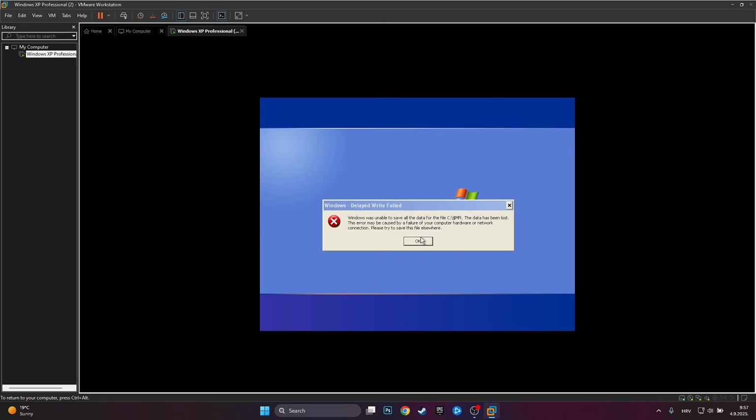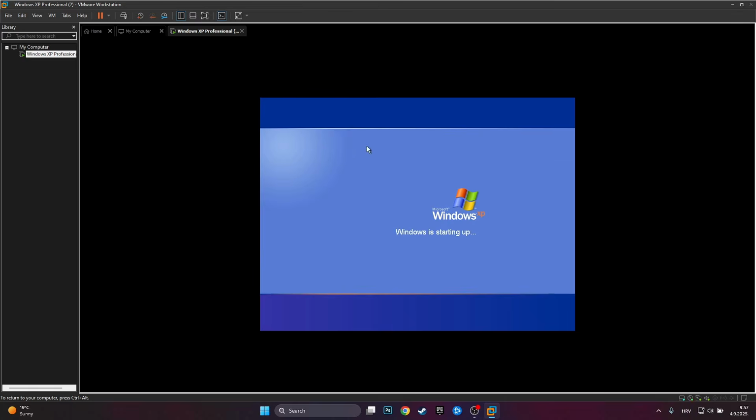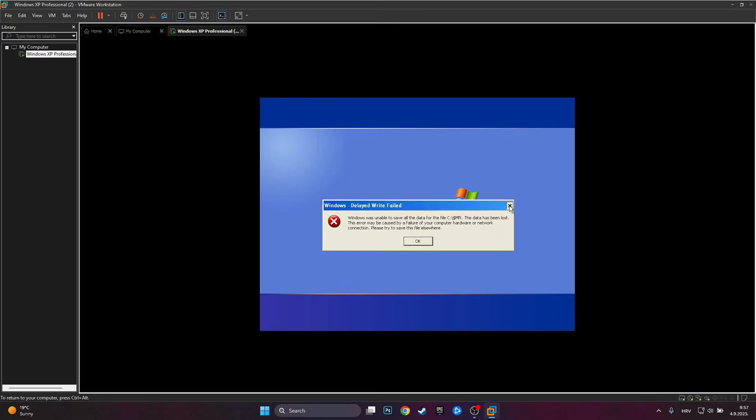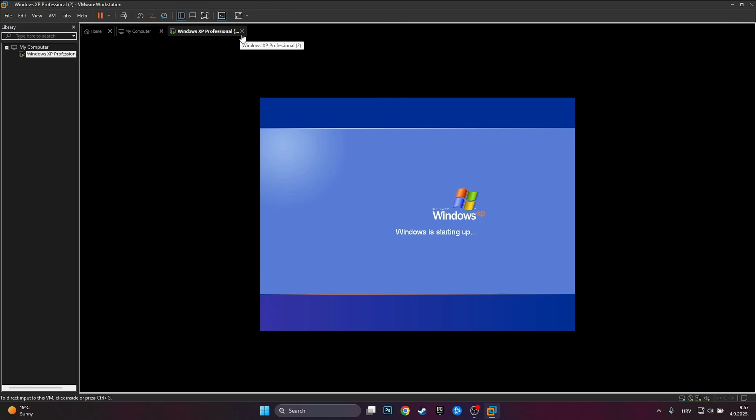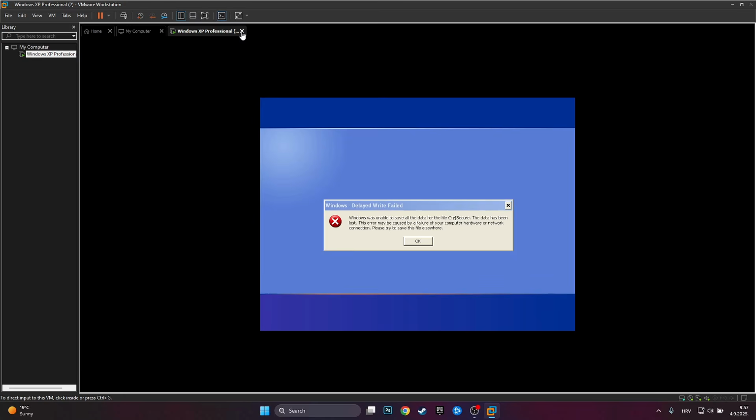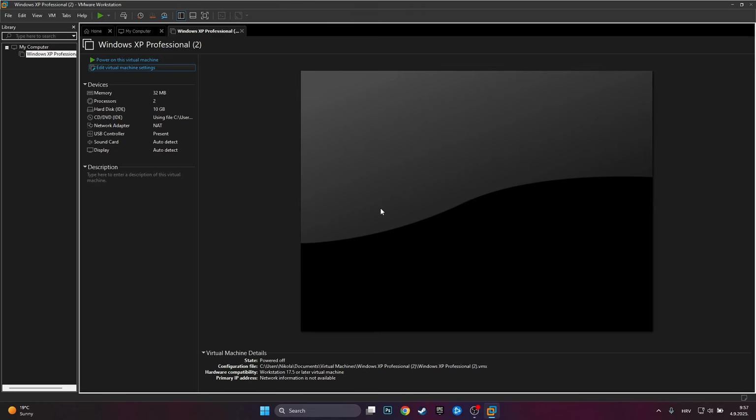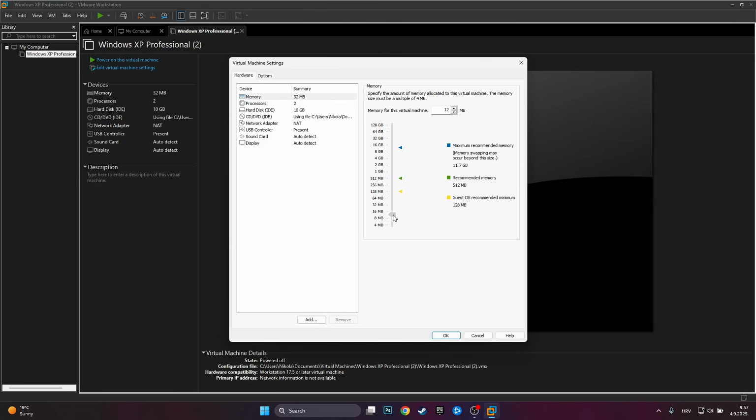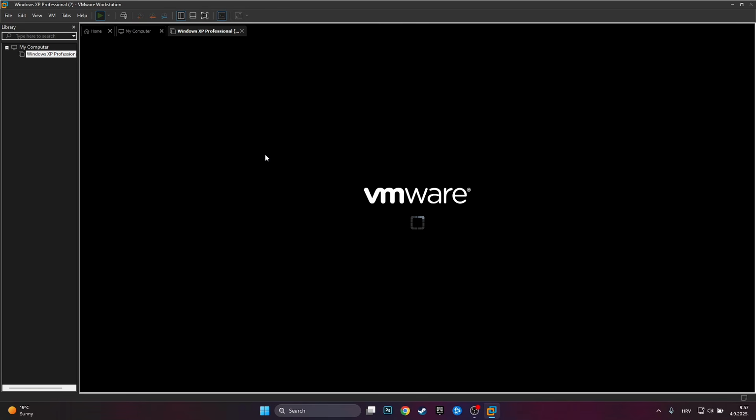And yeah, we get the same error. So it won't boot with 32 megs of RAM installed, unfortunately. But yeah, it will get into the startup. So let's see what happens if we lower the memory over to 16 megabytes. So I'll go to edit the settings and put in 16 megabytes and click power on.